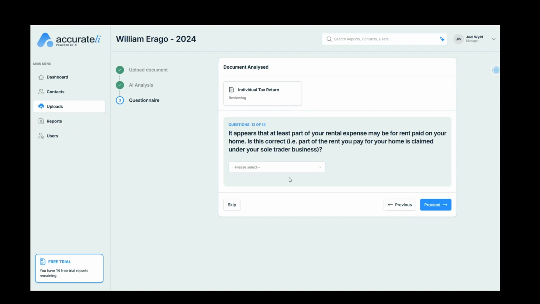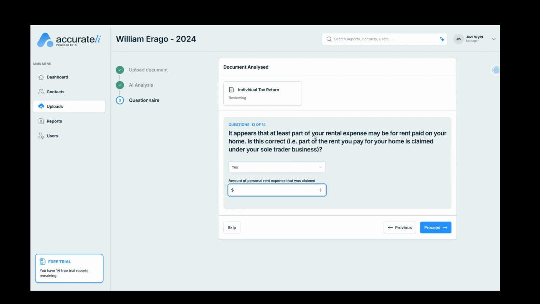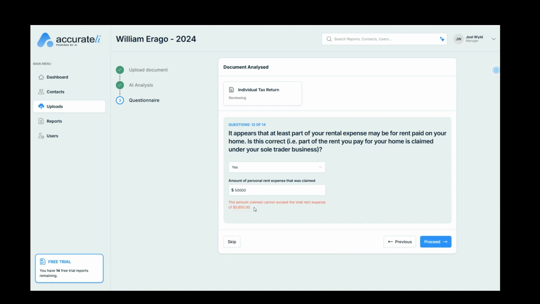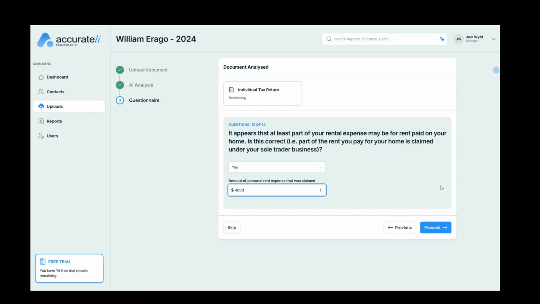This is another good question. It's linked William's home address with his business address, and some people will claim a home office rental expense in their tax return, and there's a lot of lenders that can actually add that back. So we've prompted the question to say, is any of it being used? And then how much of that is being used? If you try to put in too much, it will flag you to say that that's more than what they've actually claimed in their business. And you can see here the total rental expense is 5,000, so we can just put in a figure.